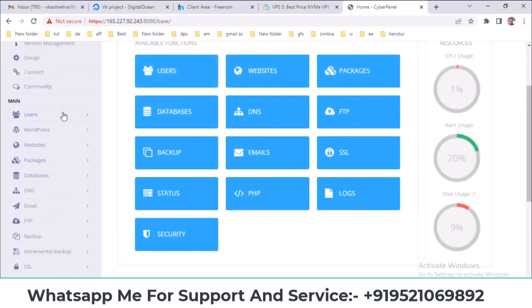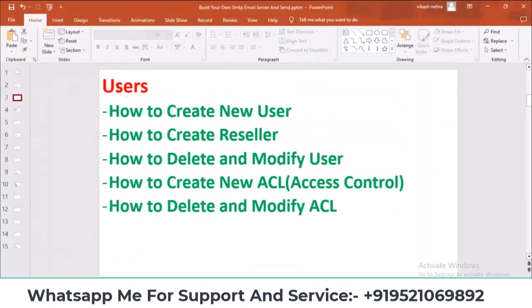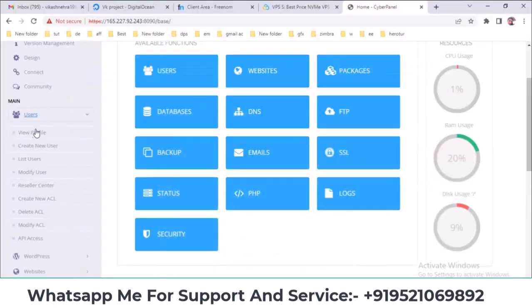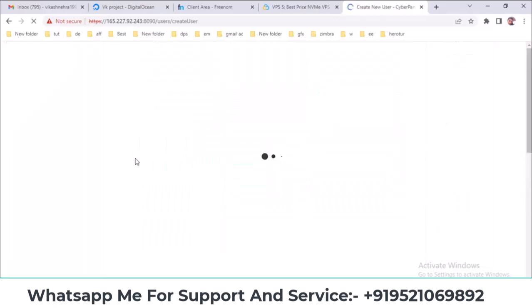Look, first of all, we have to discuss the user section. I have also shown here what all we will discuss in it under user, how to create a new user. Okay, so first of all, let us create a new user. So I come to users and click on create a new user, and here you can create any new user.